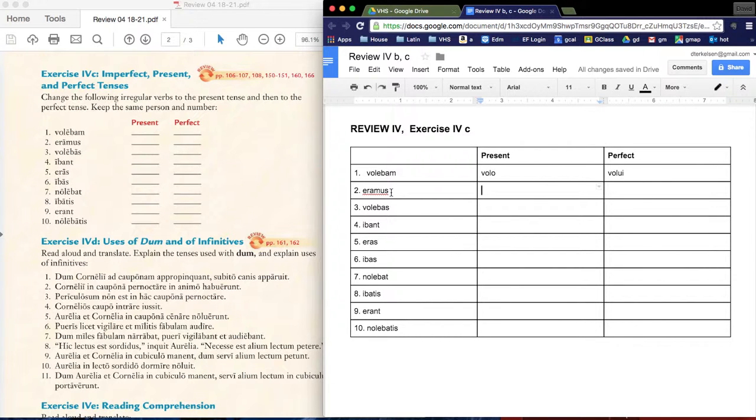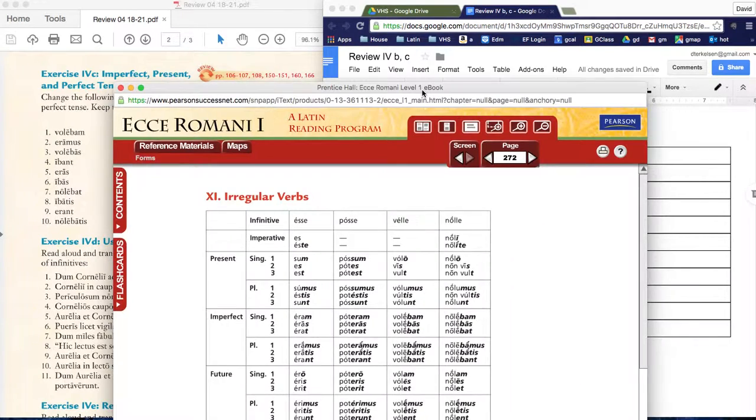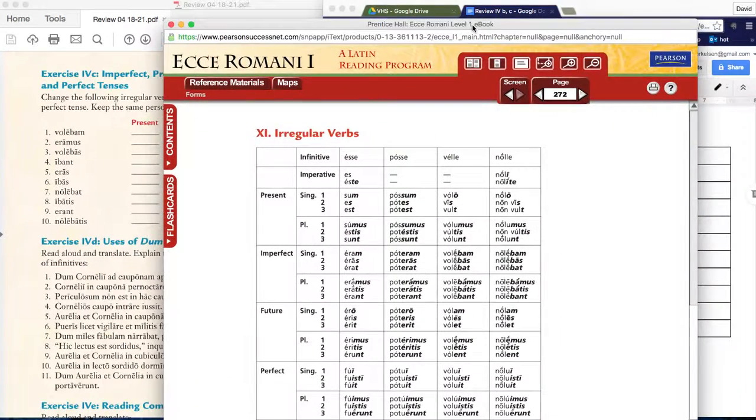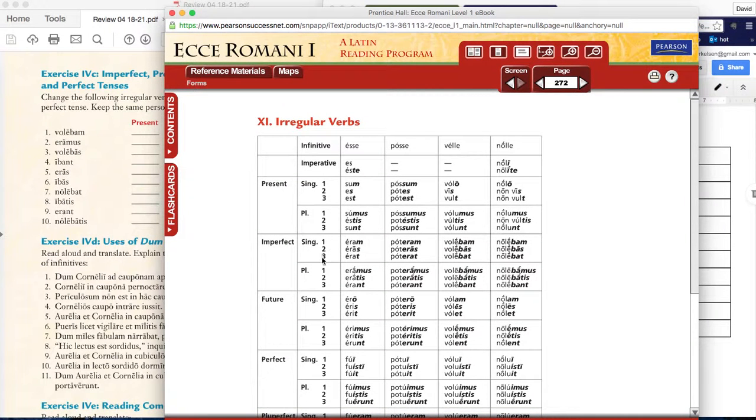And then we see eramos. What is eramos? Eramos obviously is a first person plural. Mus means we. And eramos comes from the verb sum, esse. So there it is. So again, we look to the imperfect column and we see eramos is right here. As I said, first person plural. So it's from esse, which is to be. So this is imperfect. So this literally means we were, as in we were slaves, but now we are free.